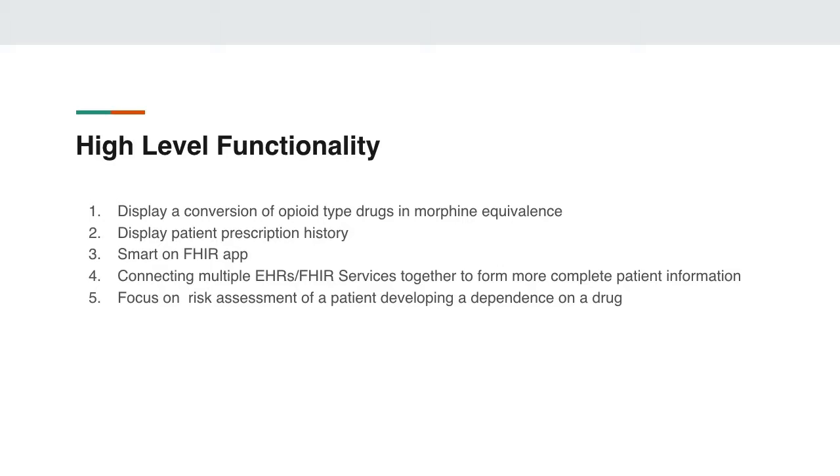It will have to be a SMART on FHIR app because it will need to work from within physician's EMR. One of the main goals for this project is to demonstrate interoperability, and thus our prototype must connect to more than one FHIR server. To narrow down the scope of this project, we've agreed with mentors to only focus on the risk assessment portion of the decision-making process.